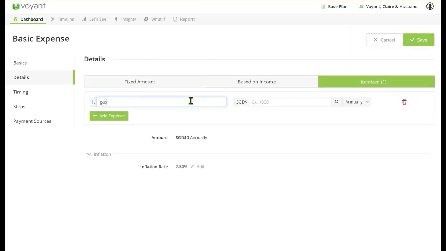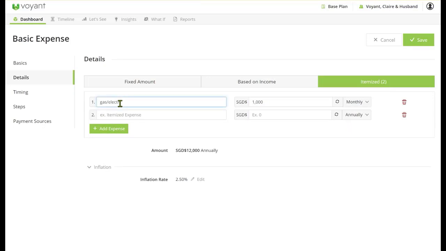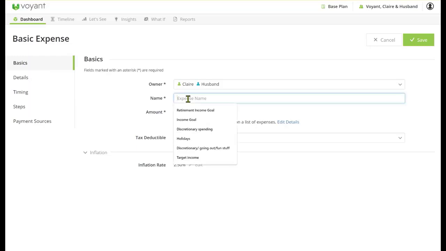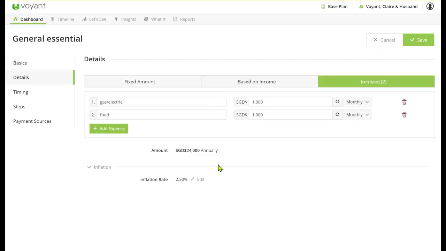So this might be gas, I don't know, let's call this $1,000 a month. Let's call this item food. And then you get the general gist. So you can go on and on and on. And then what that does is when you go back to the main screen, we now have 24,000, so £2,000 a month for general essential spending. And if you want the details, you can go into the actual details.